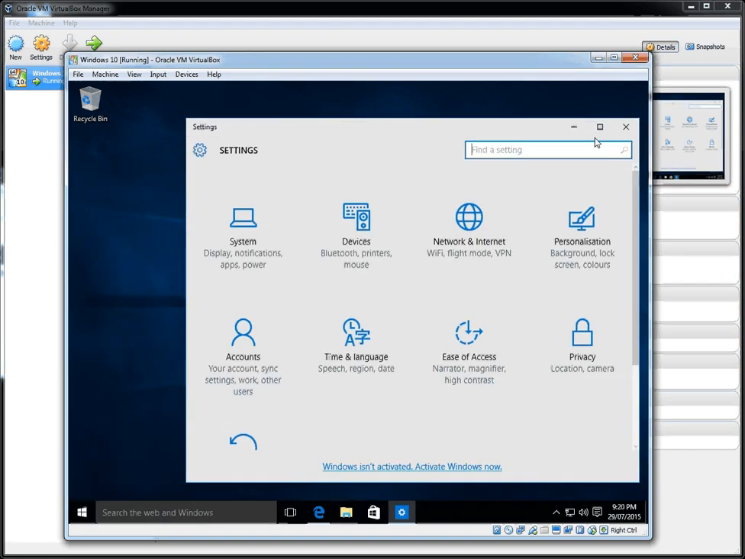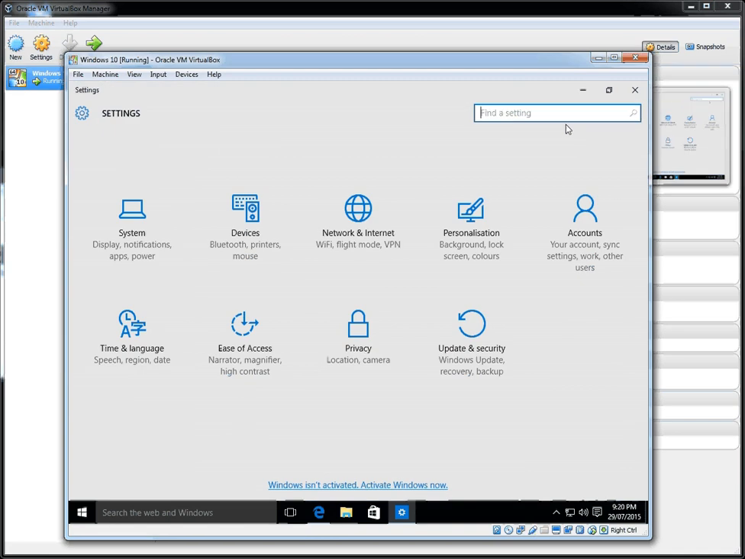And here's our settings, which looks like the old control panel. It's a bit more minimalistic. As you can see here, we haven't activated it yet. If I haven't said, this is the Windows 10 Enterprise Edition. It's from the Microsoft Action Pack subscription, or the MAPS, which is a partner-only subscription to Microsoft software.